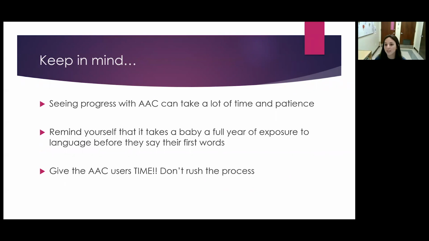I like comparing it to typical language development. Take a typically developing baby. It takes them a full year of exposure to language, of you talking to them nonstop. I speak to my 1-year-old, right? Mommy and daddy, and all those words that we want them to say, for a full year before we start expecting them to say anything back. That's a full year of language exposure before they say anything that's meaningful.